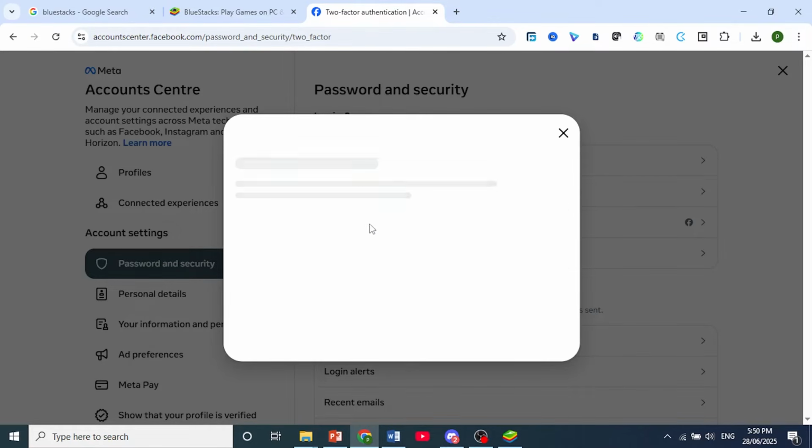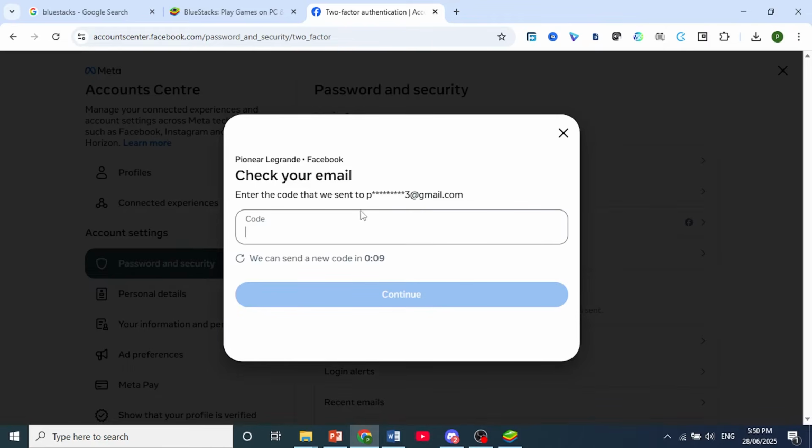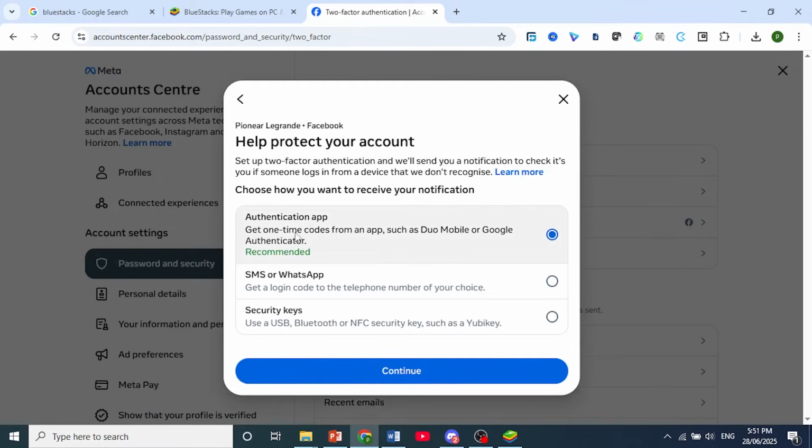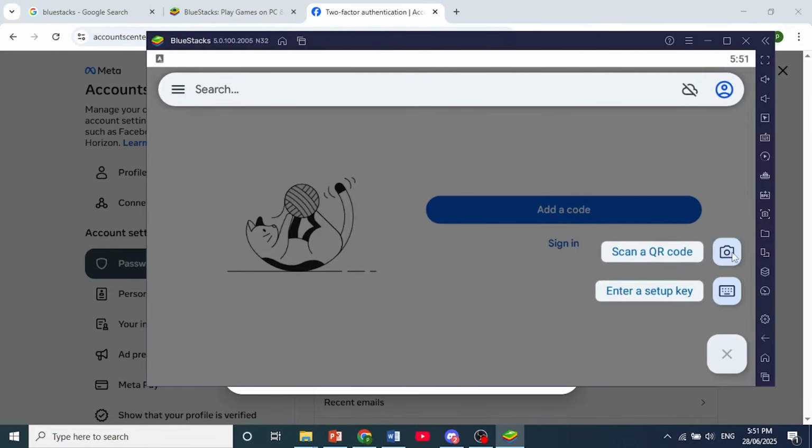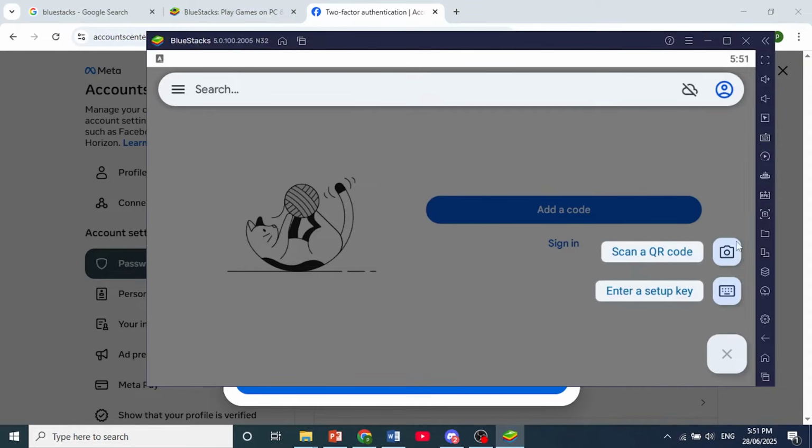And now we need to turn on this for Facebook. So I'll click on Facebook, and then first we need to put in this code that we get sent to our email address. Once you put in the code, click on continue. And now I want you to choose authentication app. Click here and continue. Now I'll show you how to use this. Okay, so you can either scan a QR code, which in this case we would not have a camera because it's just an emulator. So click on enter a setup key.